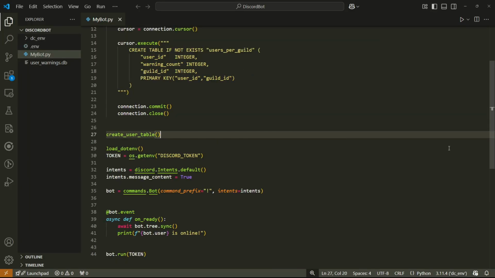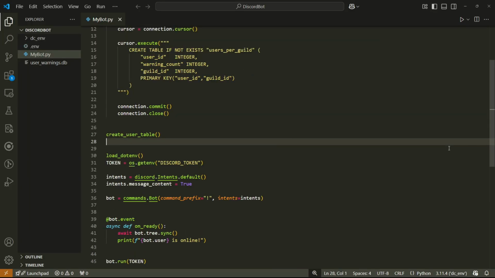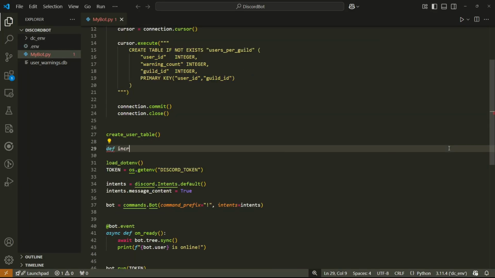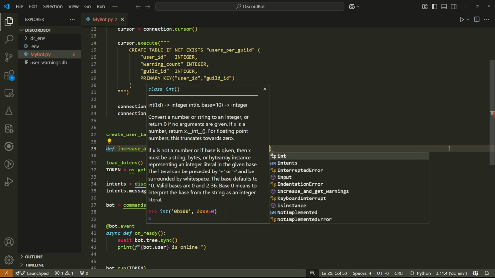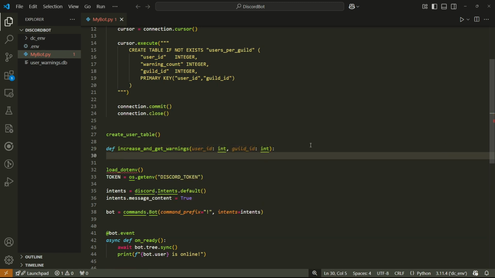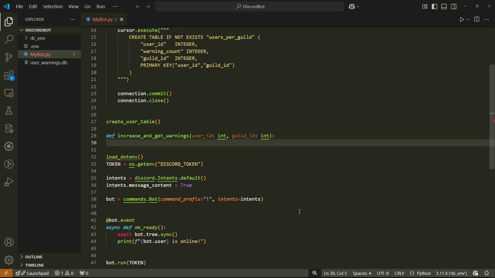Before we do the actual profanity detection, let's handle the database side of things first. I'm going to add another function at the top here, and I'm going to call it increase_and_get_warnings. This function will take both the user ID and the server or guild ID as arguments. This function is going to do exactly as the name states. It's going to increase the given user's warning count on the given server, and then it's going to return that number back to us so that we can check if it's higher than or equal to 3.